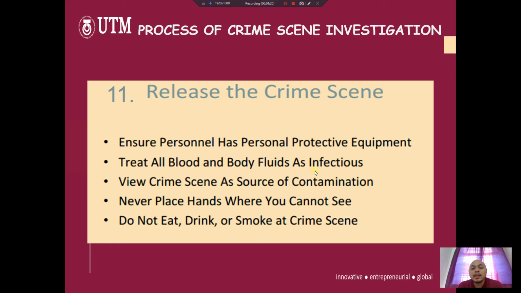Treat all blood and bloody fluid as infectious. Never come into contact. You never know if they have HIV or not. View the crime scene as a source of contamination, so you should take very good, proper precautions when entering the crime scene.